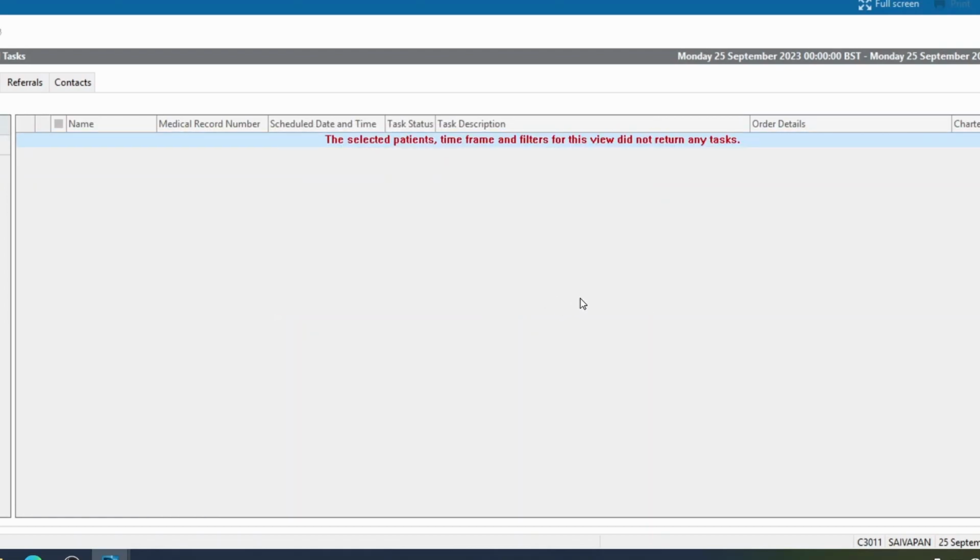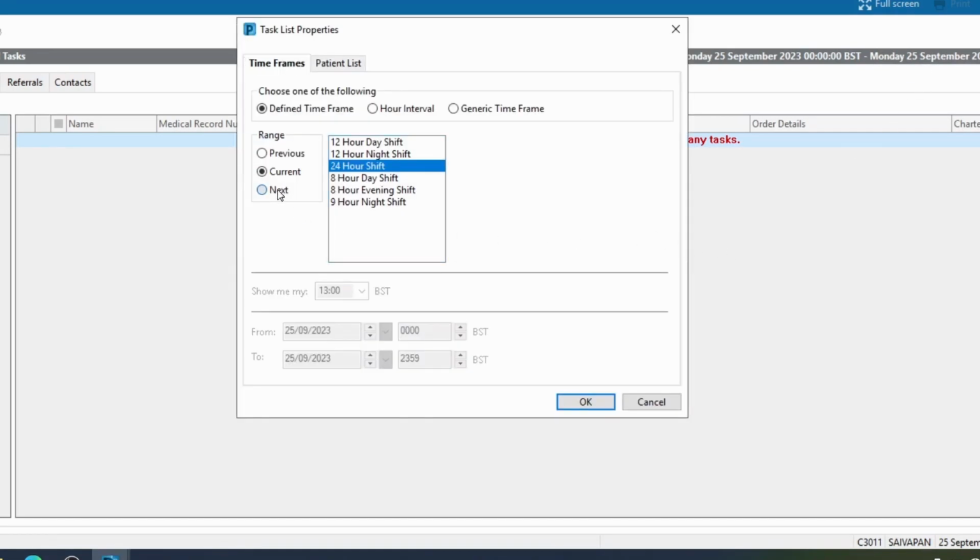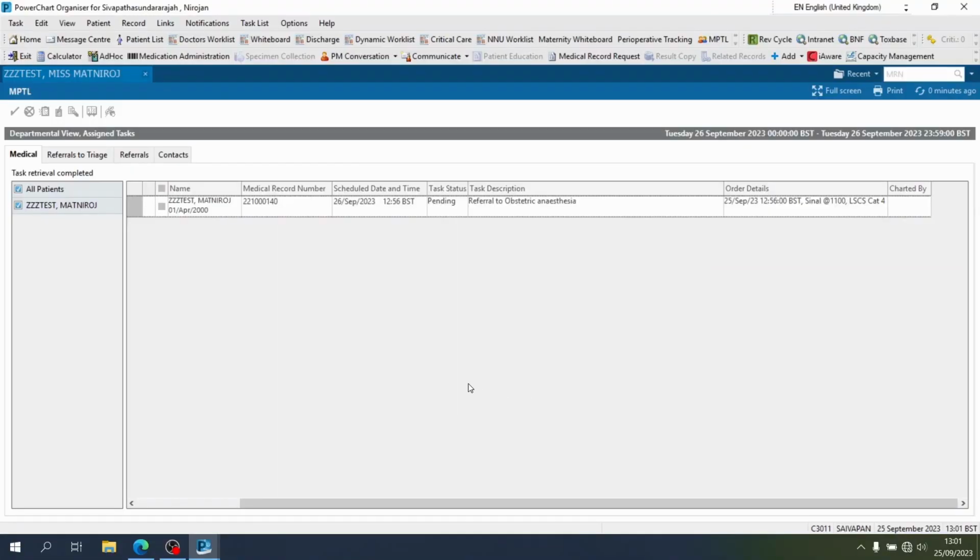You will notice that the patient has disappeared, and that's because of the time range we're looking at. If you right click on the grey bar and choose to change the time frame, we will select the next 24 hours, and now you'll notice the patient has reappeared.